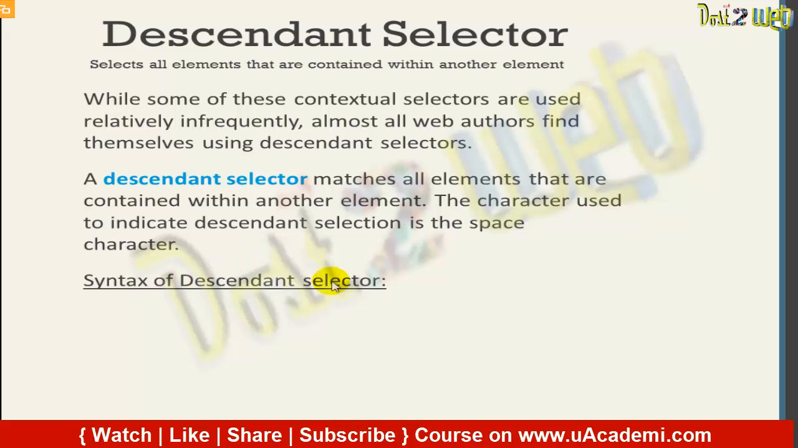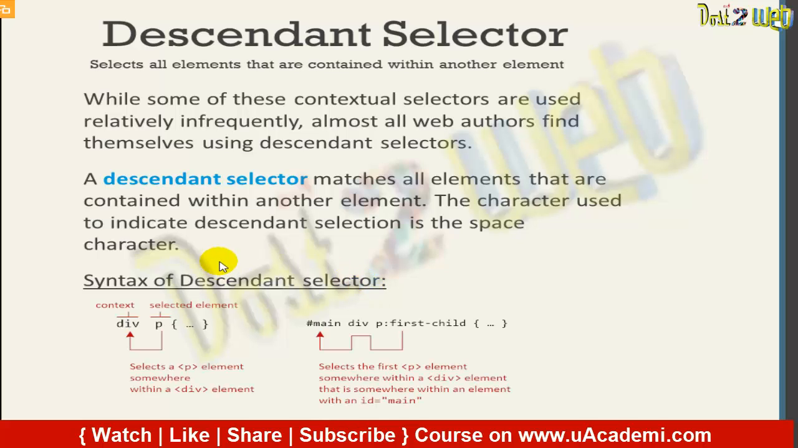What is the syntax for this? You can see here, I have used as an example a descendant. I have a division, this is the context. Then you select the element. Which element do you want to select? Paragraph. Then you define the CSS. So it selects the paragraph element somewhere within the division tag. Wherever inside the division tag you have a paragraph, whatever CSS you apply will apply on this paragraph inside the division, this context.